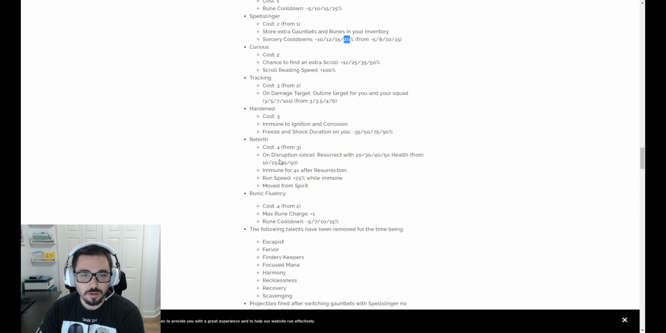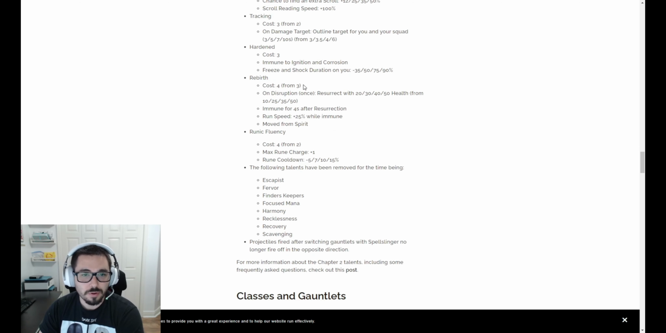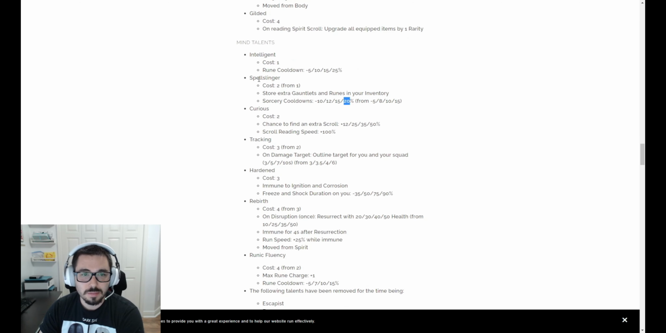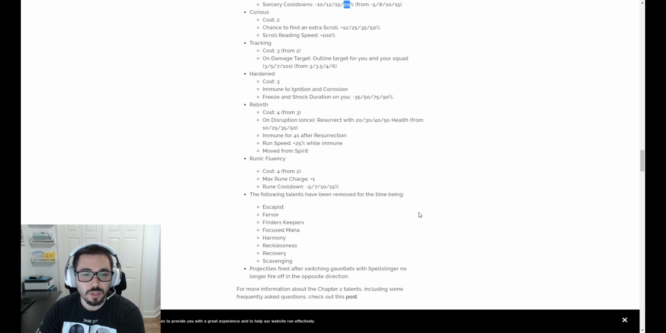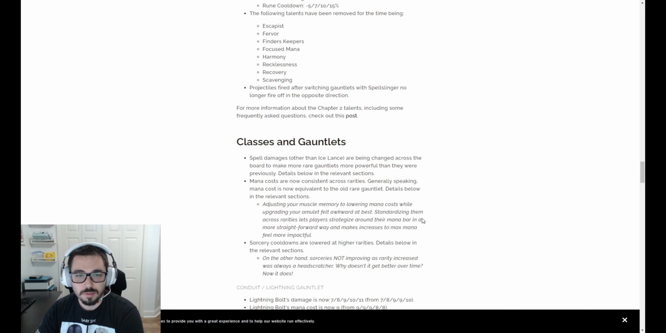And there's a lot more here: hardened, rebirth again, one of my favorites. It sucks that Spellslinger and Rebirth are on the same talent tree now. But again, both are one of my favorite skill sets that you can use in any of the games.